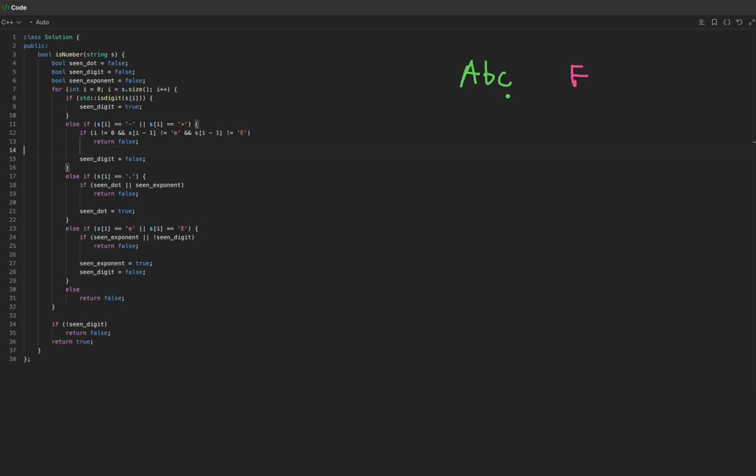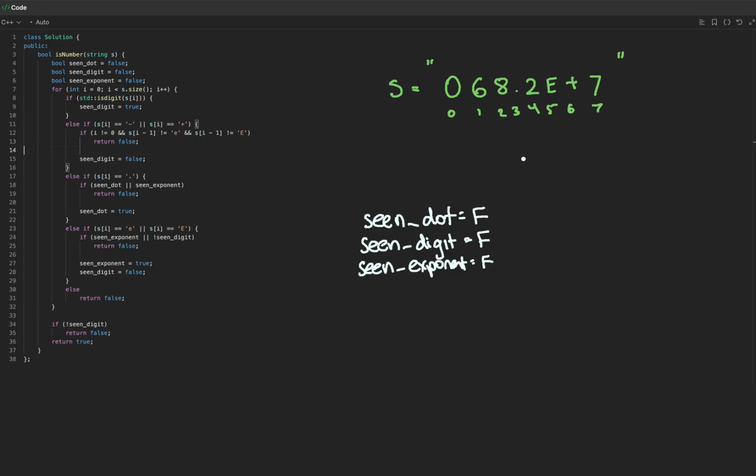Let's do one last example to put everything together. Say we're given an example string like so with the readied variables. We'll begin by looping left to right with a pointer I, where on the first iteration we have a digit, a zero. We'll go into this if statement here and verify that indeed zero is a digit. We'll flip the seen digit boolean to true. And that makes sense to me.